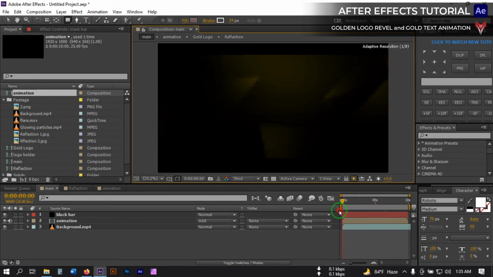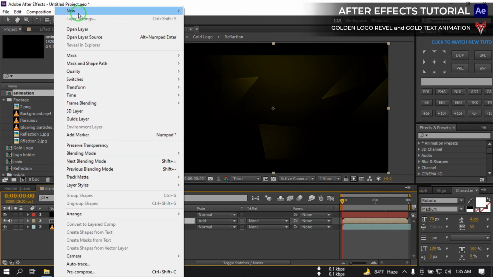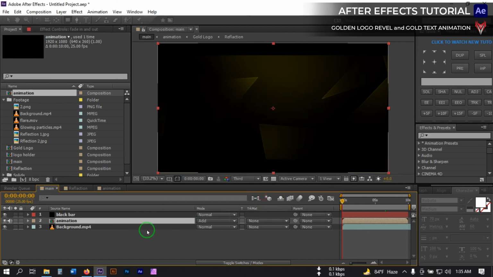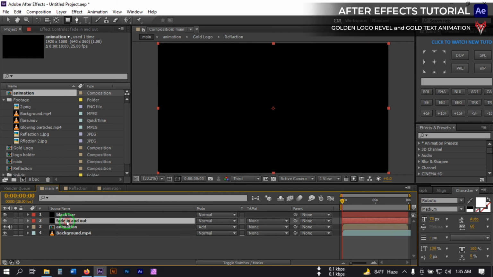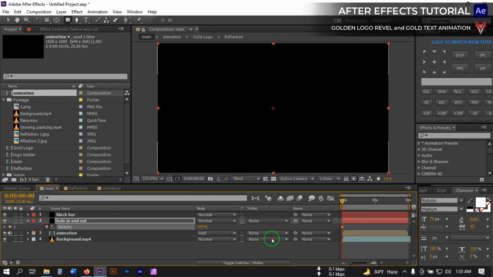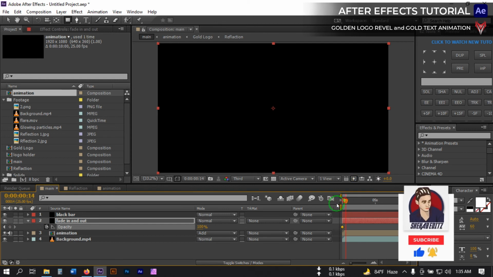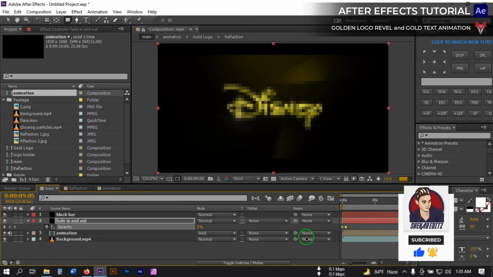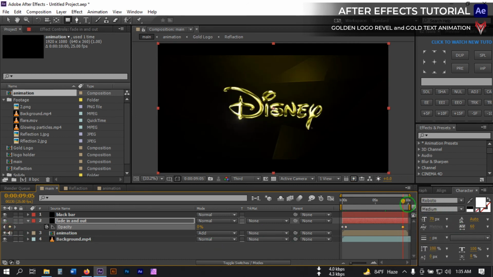Now let's add a fade in and fade out effect here. So select this, go to layer, go to new, create a new solid, rename it to fade in and out, hit OK. Drag this to here, press T to open opacity, create a keyframe, go to something like here and make it 0, then go to this point, create a keyframe, go to the last frame and make it 100%.